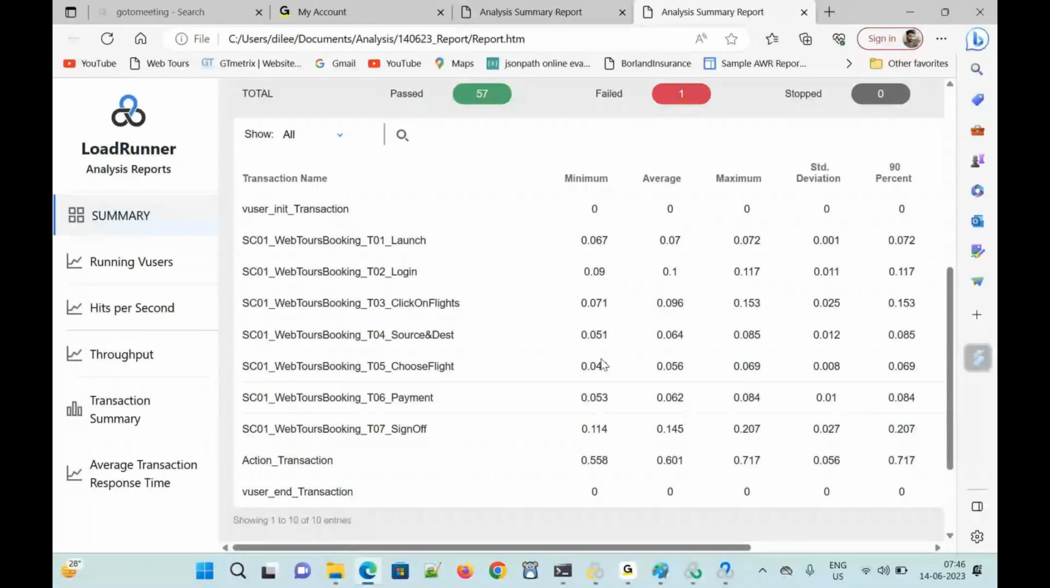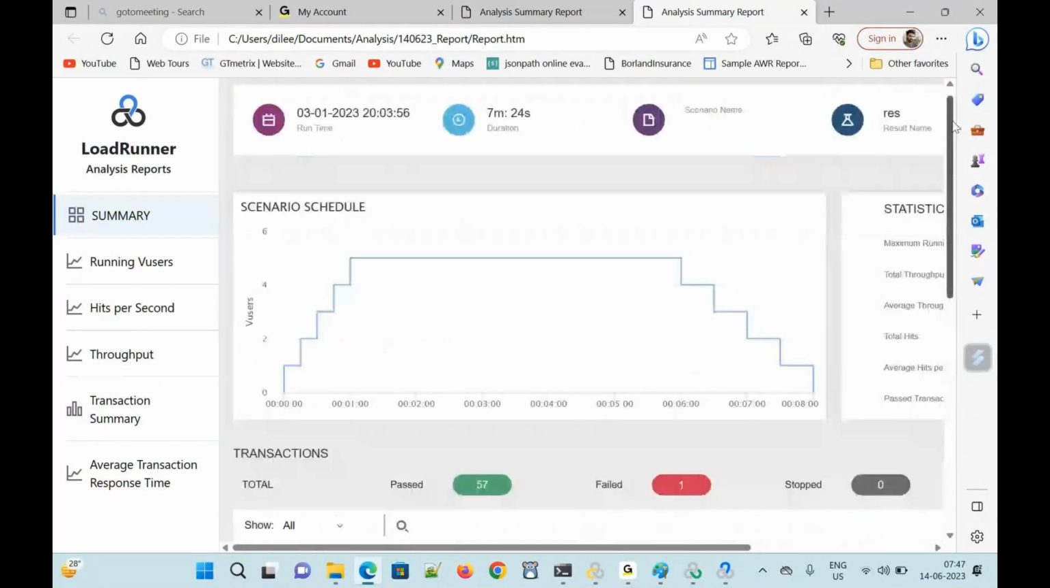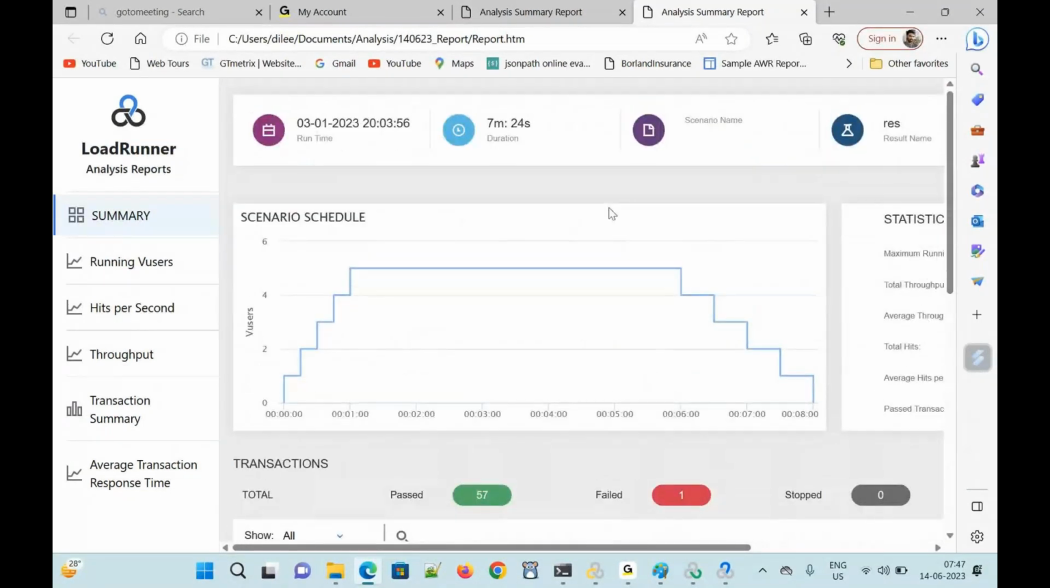Okay, clear guys? Yes, Dilip. This is the complete performance report you have to submit to the customer. Hey, I have tested this many number of users. Your application response time has to be below this much time. So you can go ahead to the production. There is no issue. You can provide your report to the customer. That's it.